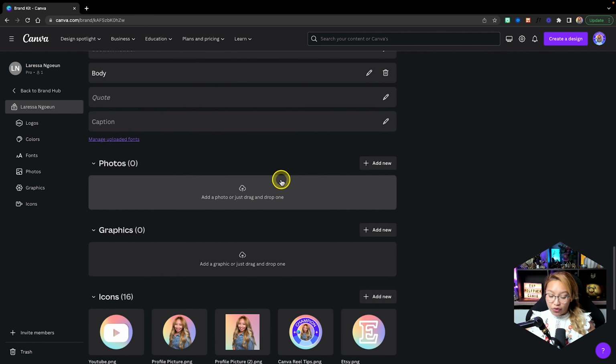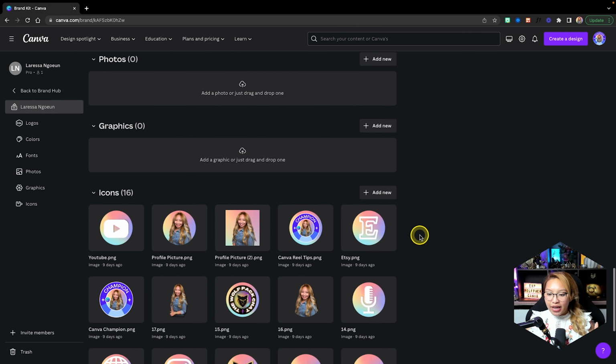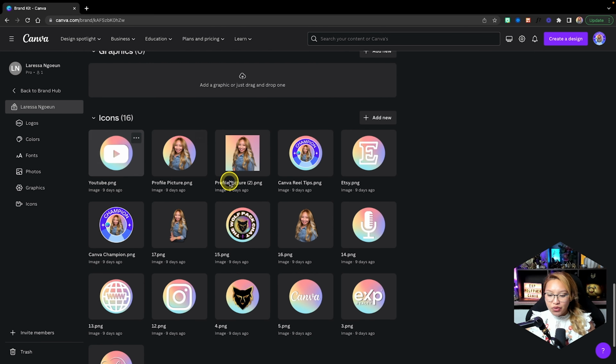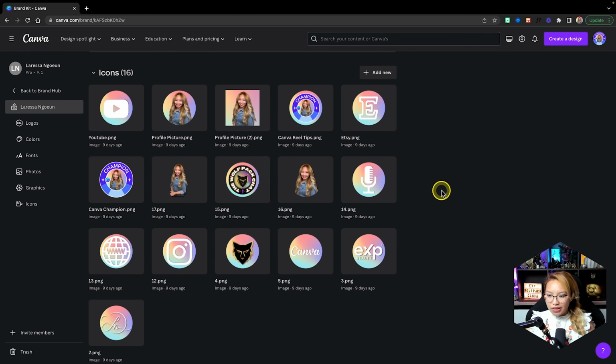Now we can add in our photos here. So photos, graphics, and icons are new. This is what is new in the brand kit. Now, as you can see here, I have added in my icons. So these are my social media icons that I use very heavily, and just some cutouts of myself like this.